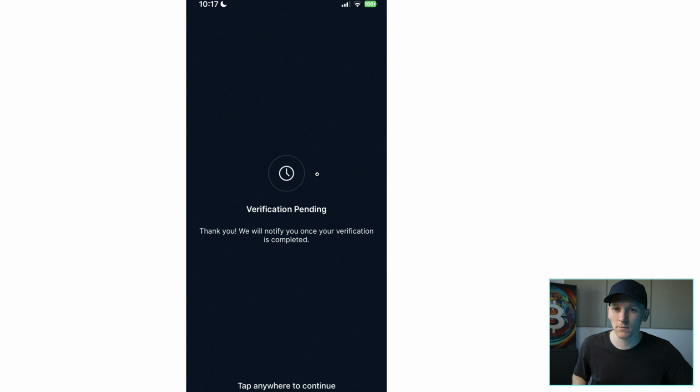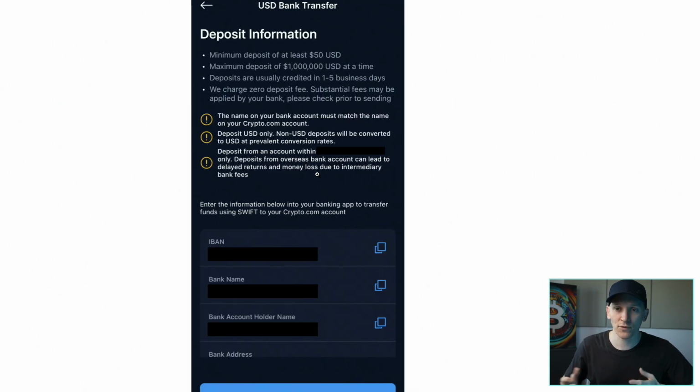And it didn't take that long, maybe an hour or so, I think, not even that. I just came back to it, and after I came back, it was already accepted. They send you an email. If anything's wrong, they'll send you an email as well and say, hey, we need something else. But that verification went through.